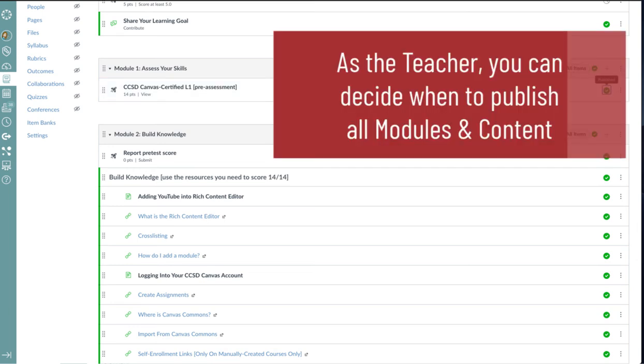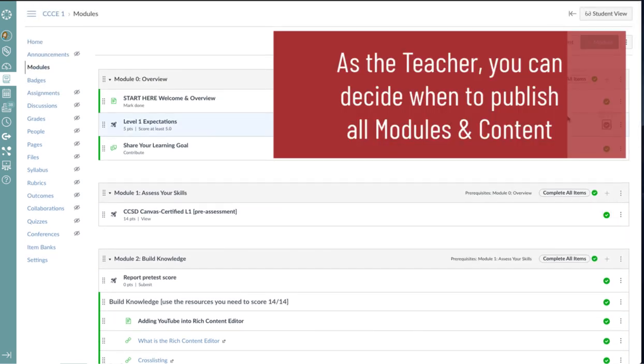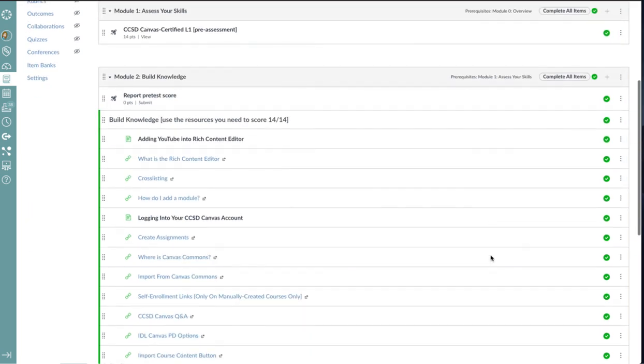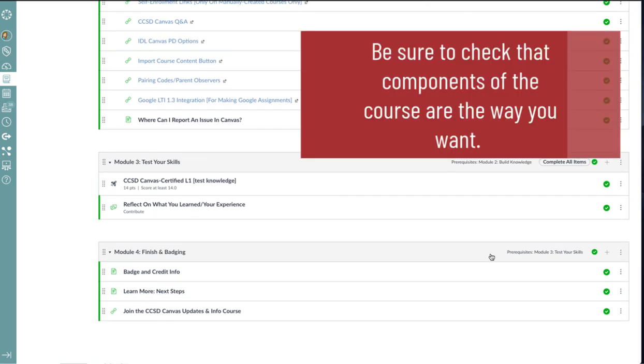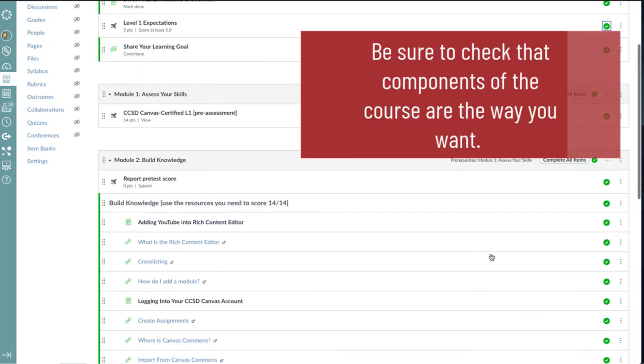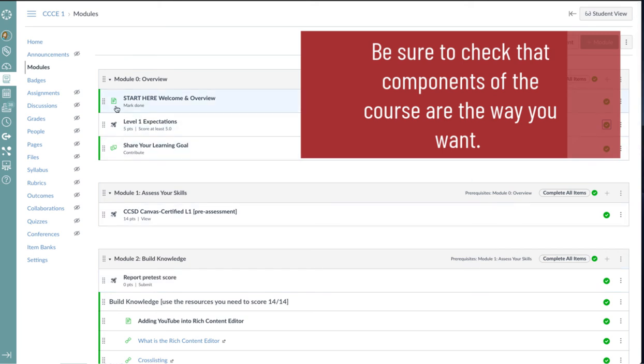So I just want to take a quick peek through my course and make sure that I'm publishing everything that I want published. I always double check and make sure that my requirements and prerequisites are already set up. They should come in, but I like to just double check and ensure that everything came in the way that I wanted it to.